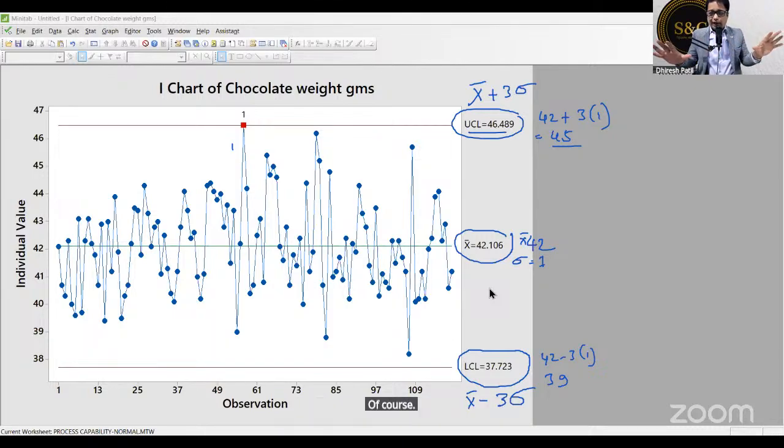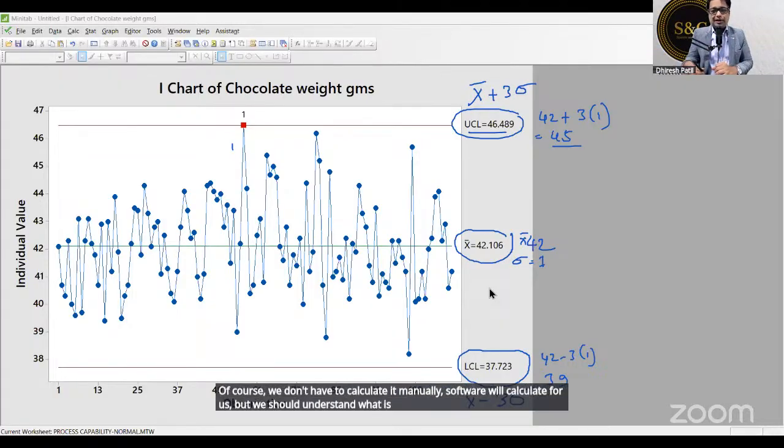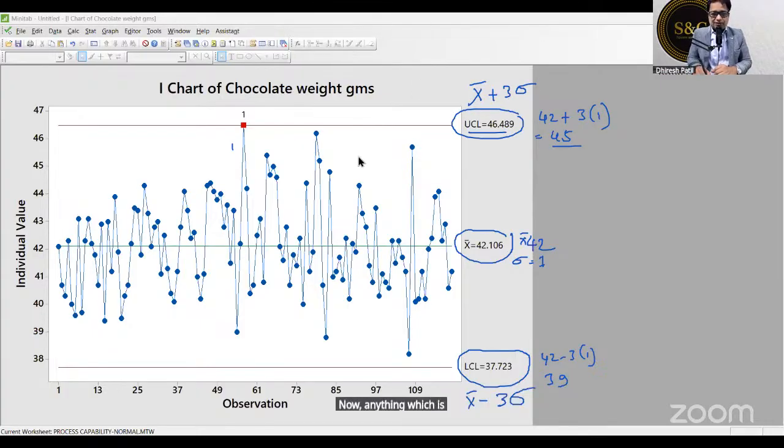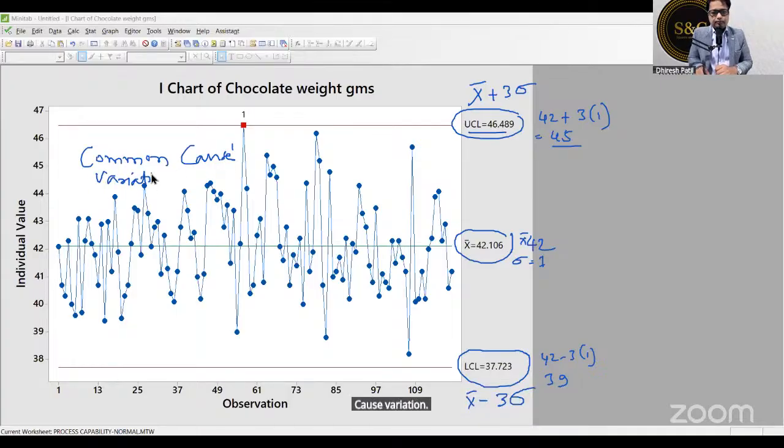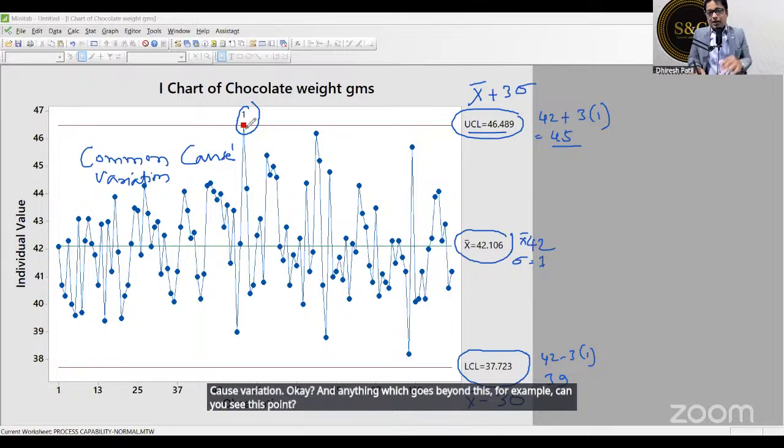Of course, we don't have to calculate it manually. Software will calculate it for us. But we should understand the mathematics behind it. Now, anything within this band is called common cause variation. And anything which goes beyond this, for example, this point is just on the boundary line, imagine if it goes beyond this, it is called special cause variation.